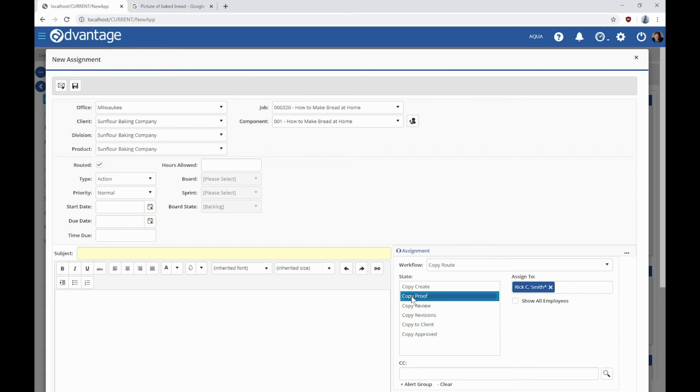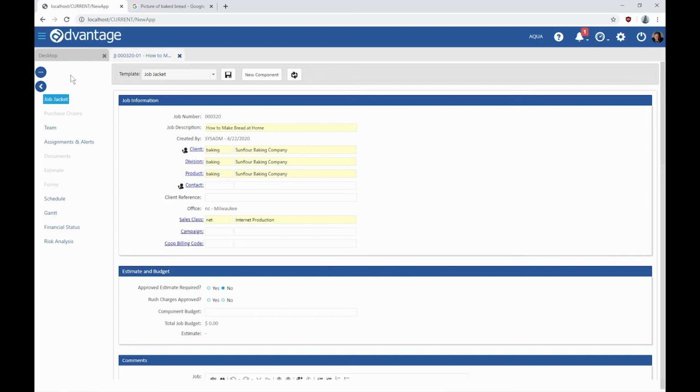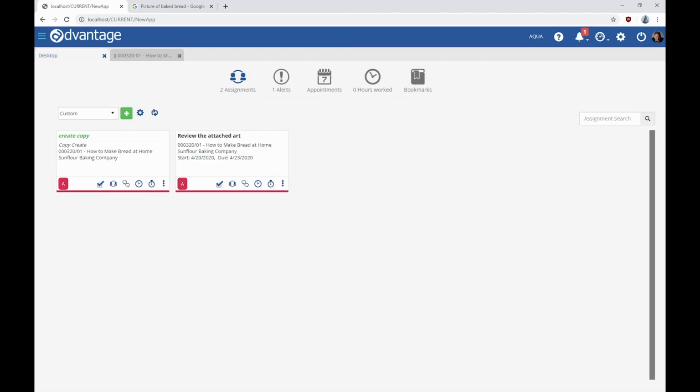Amanda's in California. Rick is in North Carolina. And Alan is in New Jersey. So it doesn't matter where these people are. This is to create copy. Let's just send this to Alan initially. And I'm going to set this as a high priority, and it's off. There it is. It's now on Alan's desktop.